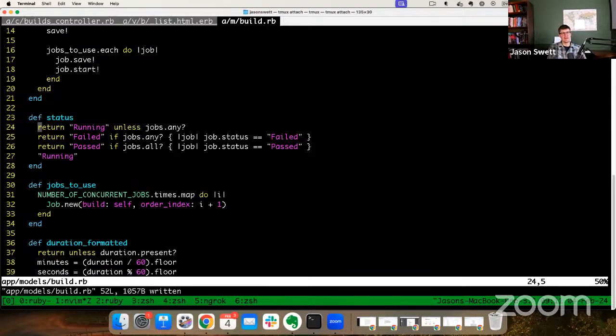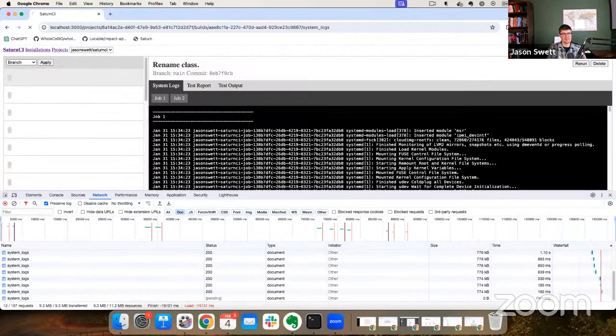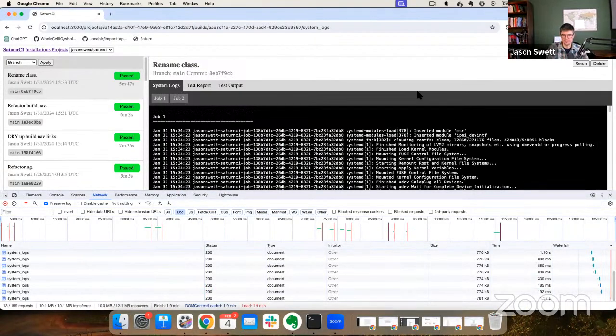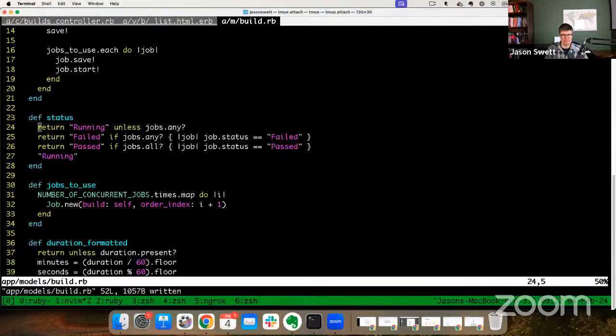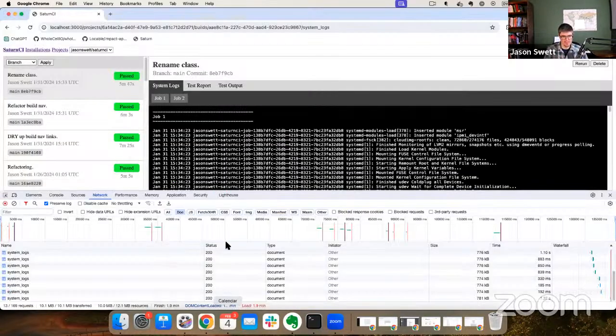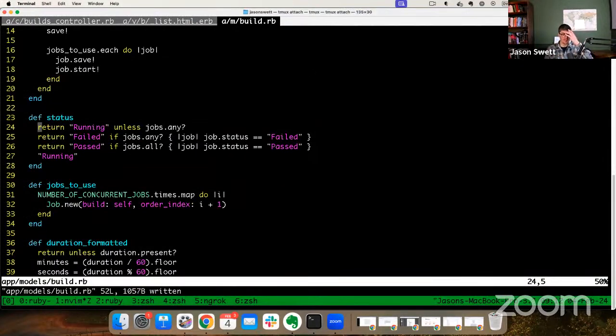Okay, so here's the thing about status. Once the build has either passed or failed, the status never changes again. So that's an easy thing to cache. And in fact, once the build passes or fails, nothing about the build ever changes again. So we can cache the whole thing. So it's basically like as long as the build is not currently running, we can cache it.